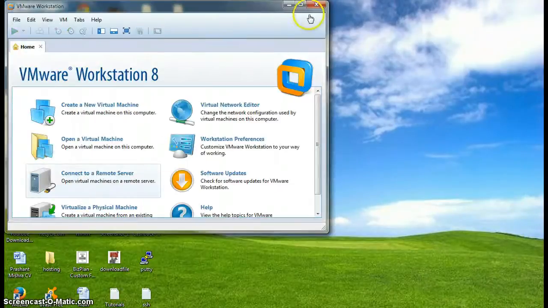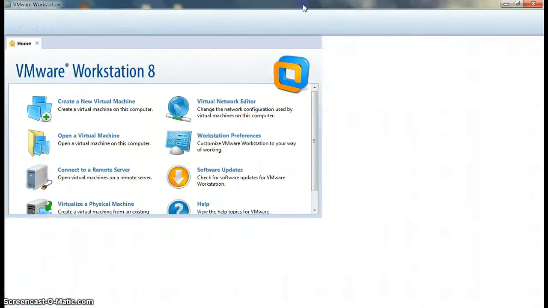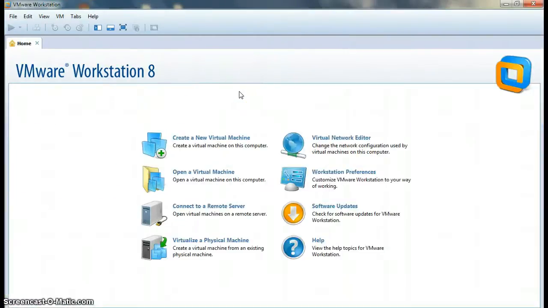So here it has opened. For creating, we have to click on create new virtual machine. If a virtual machine already exists and you want to open it, you have to click on open virtual machine, or if there is some virtual machine on a remote server and you want to connect, you can do it from here. We have to concentrate on creating a virtual machine. So let's click on create new virtual machine.